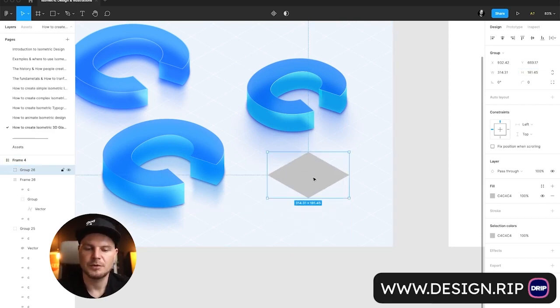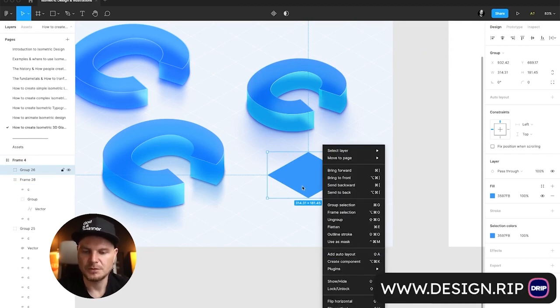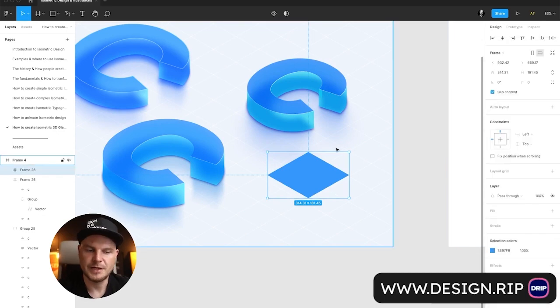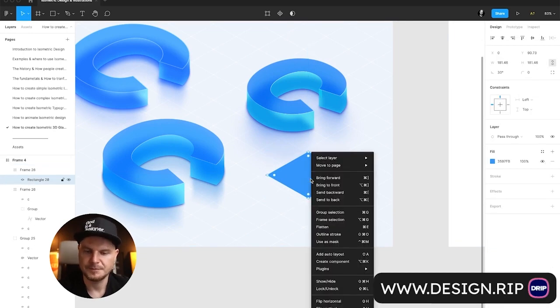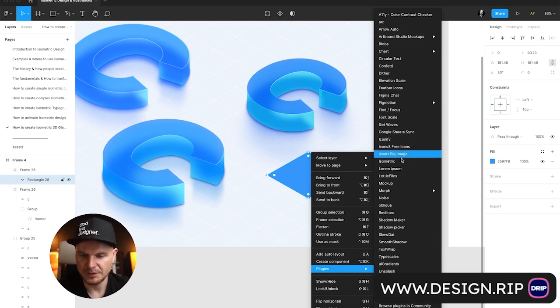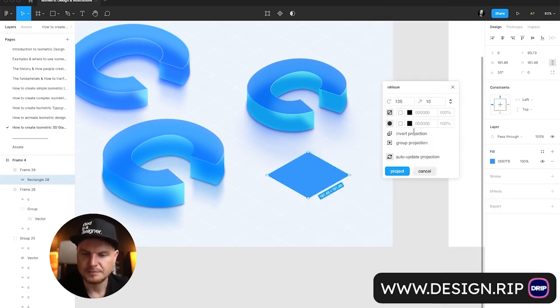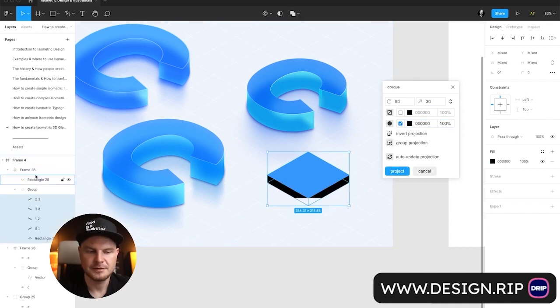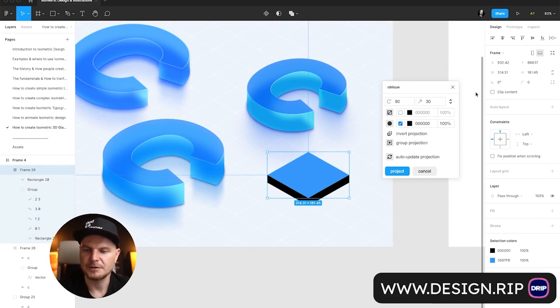And then what we're gonna do, we're gonna use this color. We're gonna change the group into the frame. Select this layer, right click, plugins, oblique. We're using everything together now. I missed it. Oblique. For this layer, let's go with 30. Group selection, project, done. Select the frame, clip content, remove.